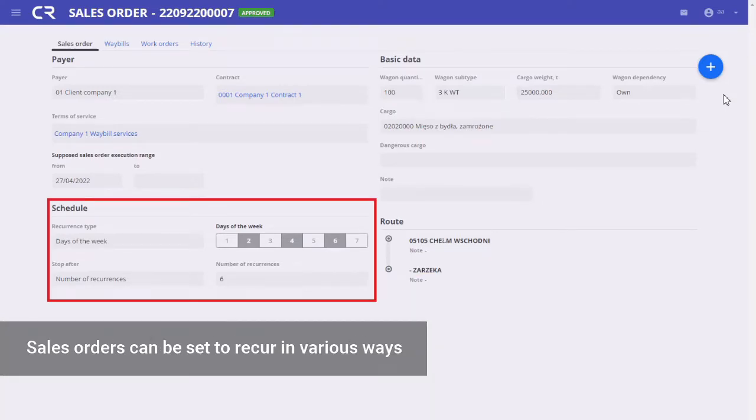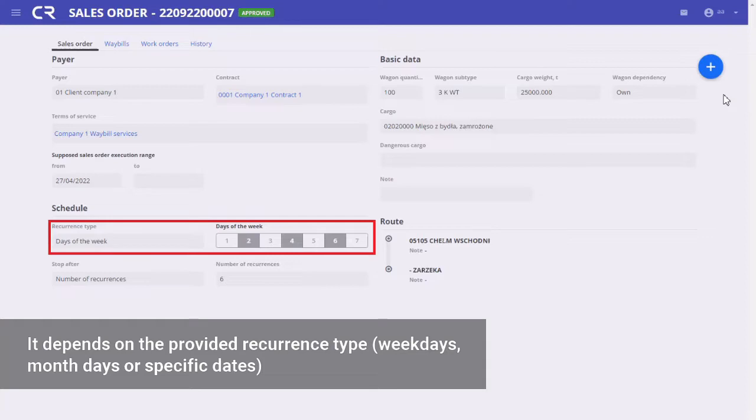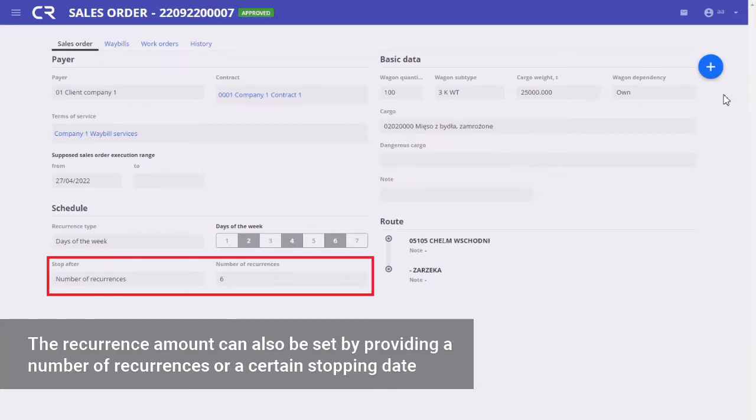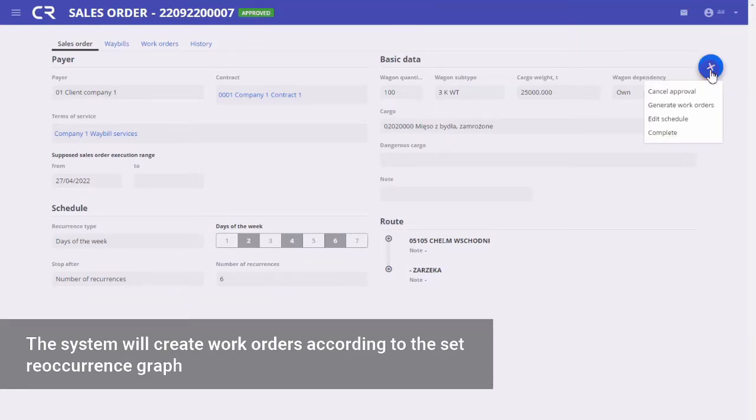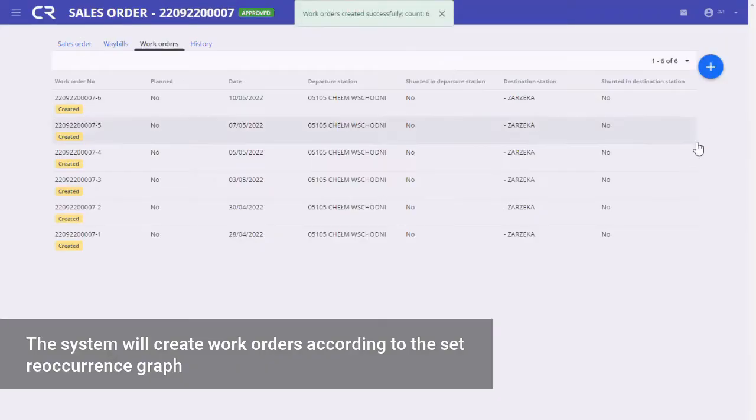Sales orders can be set to recur in various ways. It depends on the provided recurrence types, weekdays, month days, or specific dates. The recurrence amount can also be set by providing a number of recurrences or a certain stopping date. The system will create work orders according to the set recurrence graph.